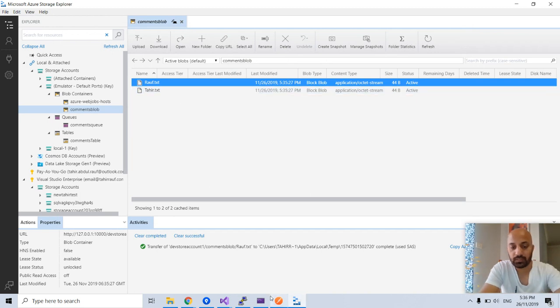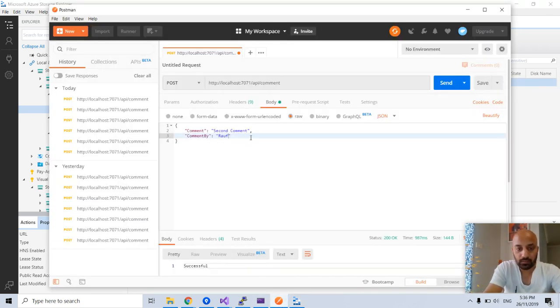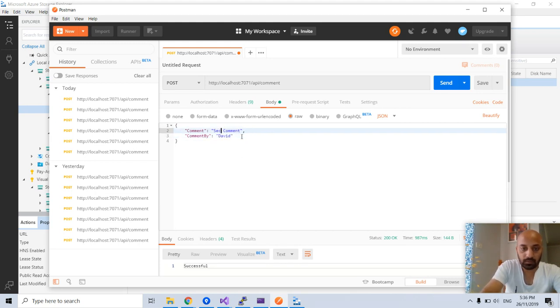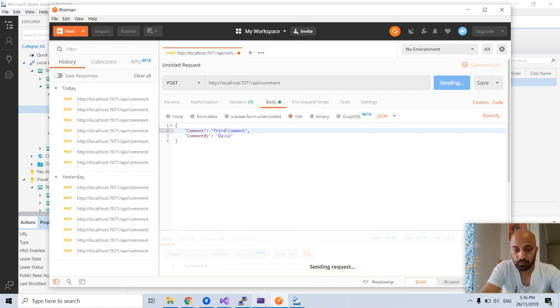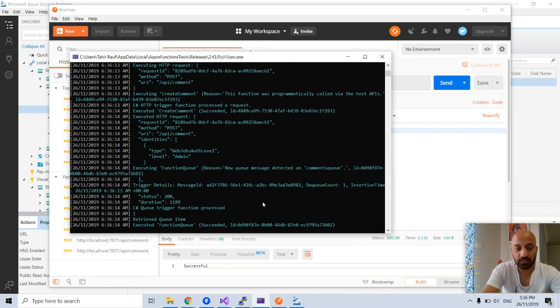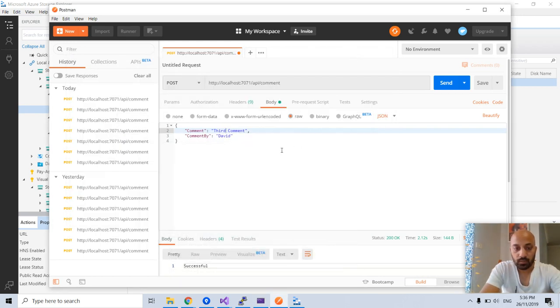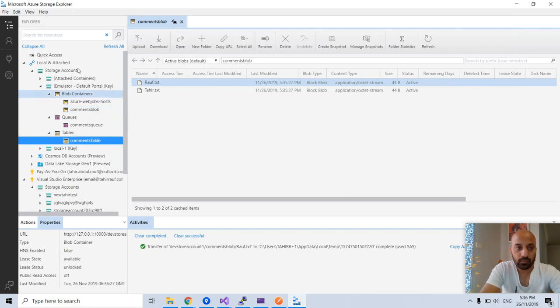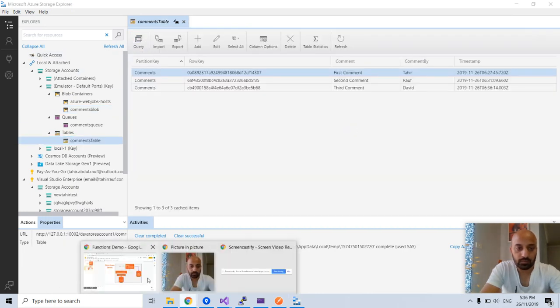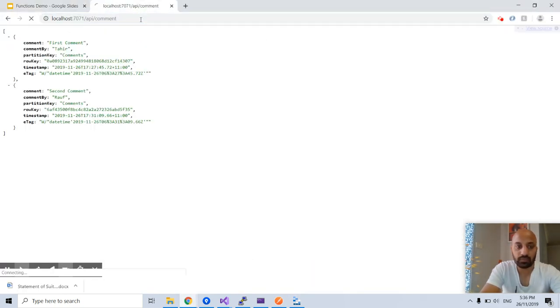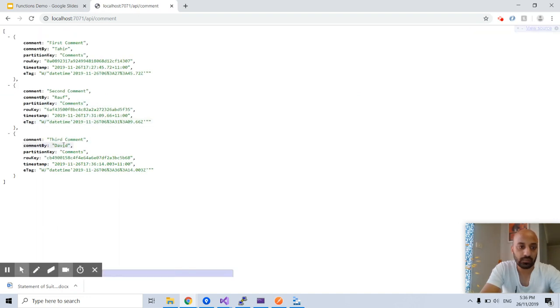Let's just add another thing here and see how that goes. David, and this is our third comment, and send it. Okay, now you can see it's sending. So basically, as soon as it sent it to the queue, it retrieved from the queue and created a blob as well. Before going back to the storage account, let's see if this was created. So we should have three comments here now. You can see the third comment by David is here.